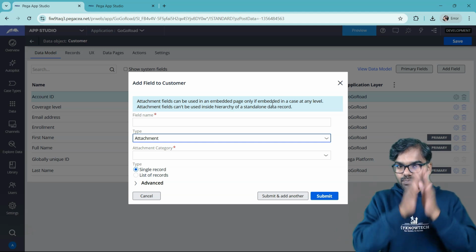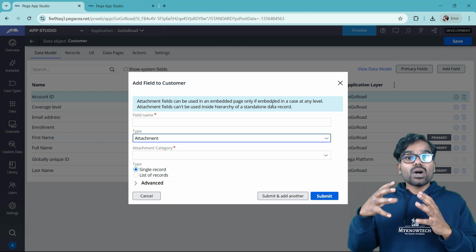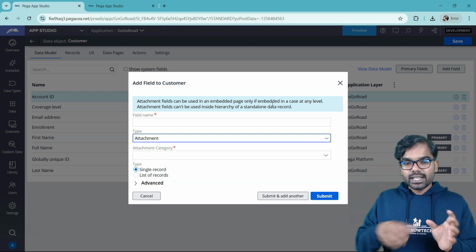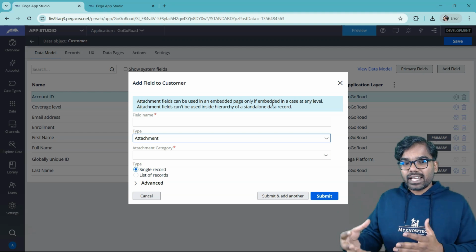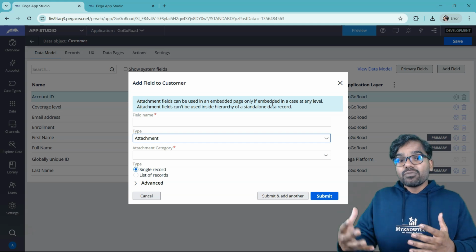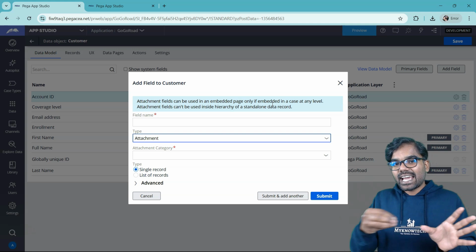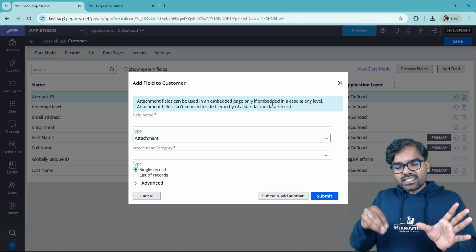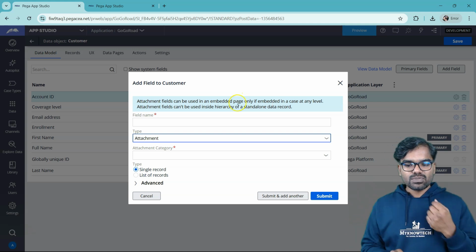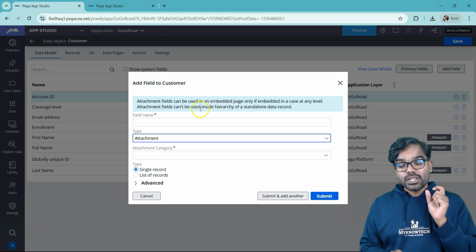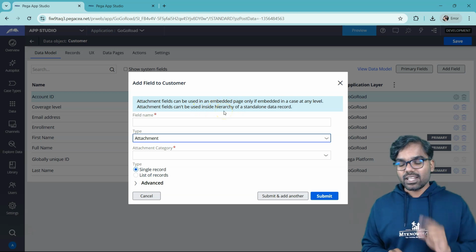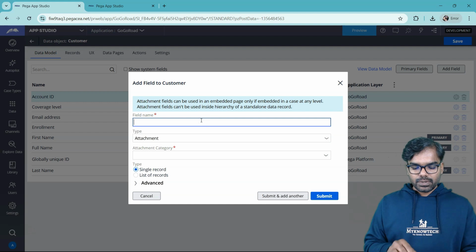So you have a case, you have a page, and inside that you have something called customer, which is embedded. And inside the customer, you can add some attachments, like some information about the customer, a resume about the customer. Those types of attachments can be added in the table grid, but that still points to the case. That is why they clearly mention it can't be used inside a hierarchy of a standalone data object. Okay, let's try to create that.